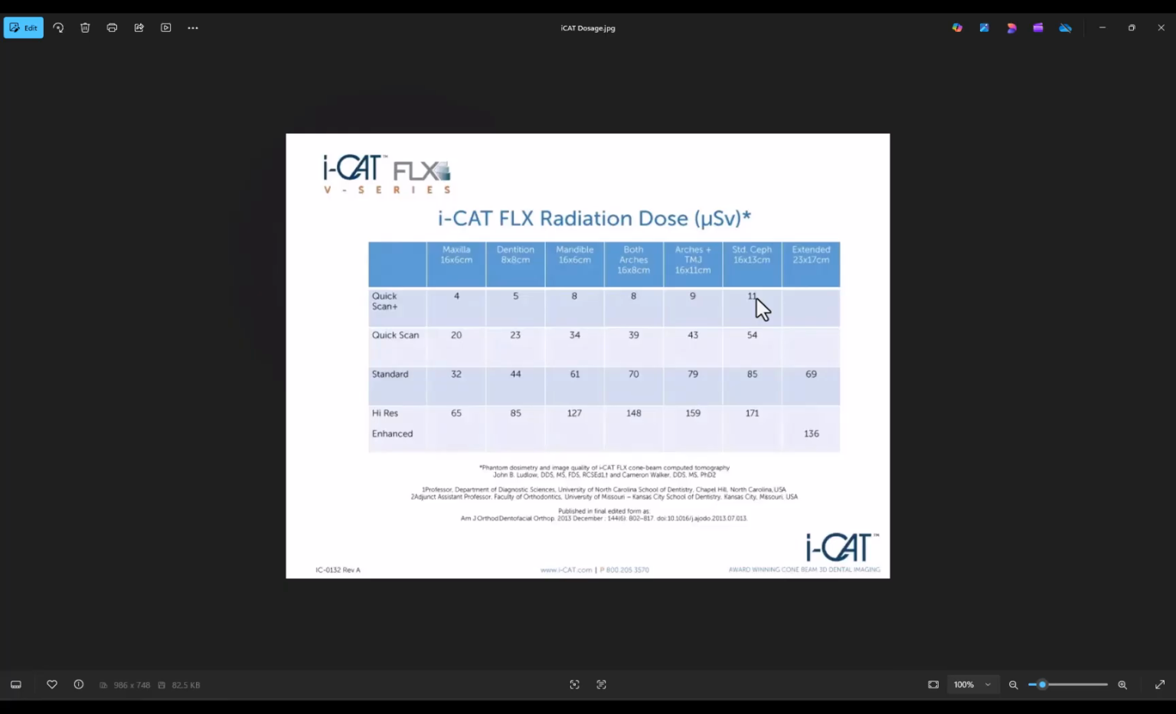And 11 microsieverts is super low. Many 2D machines will be in the neighborhood of 10 to 20 microsieverts for just the pan. Ceph dosages are less, at a rough range of about 4 to 8 microsieverts. So you can see that by capturing just the one 4.8 second scan, versus having to position and capture two different images on traditional pans and cephs, your workflow is not only faster, but less dosage to the patient.